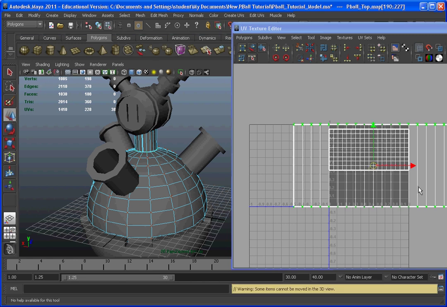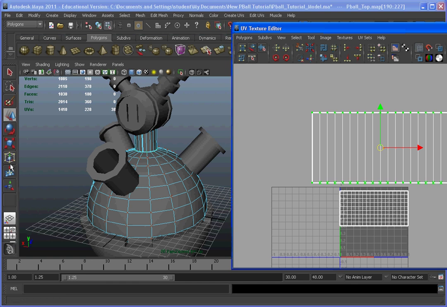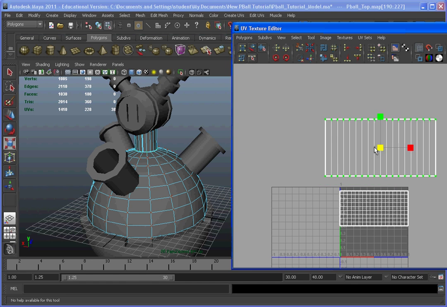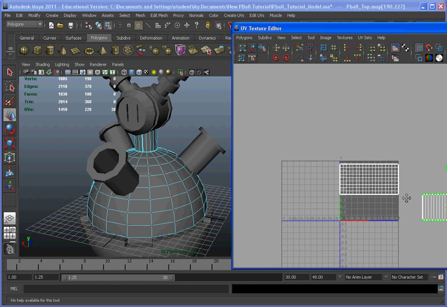Then using the Move tool, we're going to just nudge this out of the way because now that they've been laid out like this, they're basically what we need them to be for the Phantasm Ball's texture. I'm going to scale them down a bit so that they're not as much in the way, but otherwise that's about all we need to do with the neck of the Phantasm Ball.